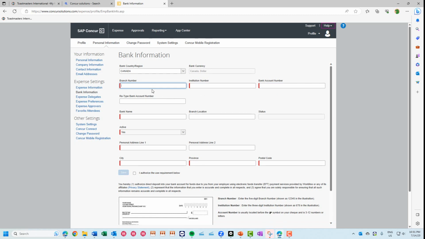But if I had a branch number, it would be 5 digits: 1, 2, 3, 4, 5. Branch numbers are 5 digits. Your banking numbers are usually 3 digits, so 01 or whatever it is, or 045. And then your account number is usually 7 numbers: 1, 2, 3, 4, 5, 6, 7. But TD sometimes has longer numbers.